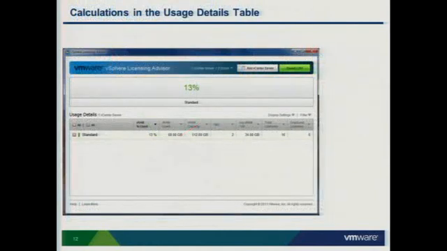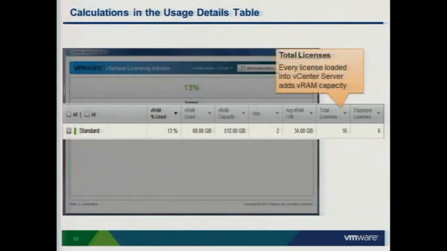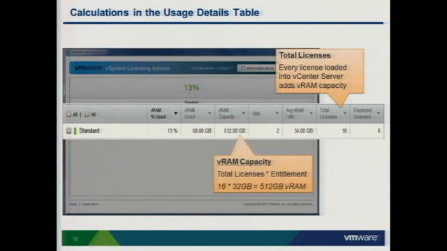And then when we think about the percent VRAM used and how that is calculated, we can look at the usage details table, and there's a couple key columns here where we can see how that is calculated. So the first column that I'd like to call out is the total licenses column. And the reason this is important is that every license that's loaded into vCenter server adds VRAM capacity, whether or not it's deployed. So in this example here, we have 16 total licenses loaded into this vCenter server, of which only 6 of them are currently deployed and powering on CPUs. But it's all 16 that factor into this next column, which is the calculation of VRAM capacity.